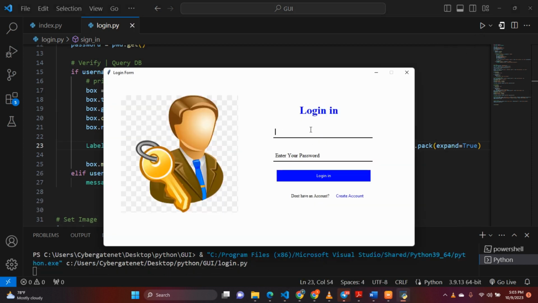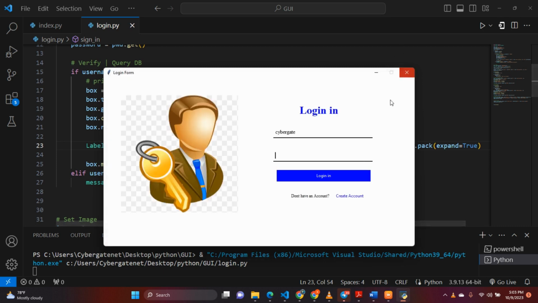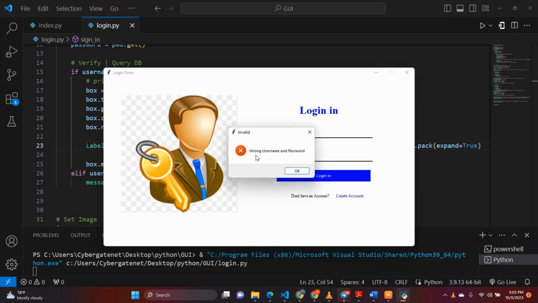So or simply means whether this or this is correct. If any one is not correct, but that should have worked. I don't know why. Oh, sorry, I typed the correct one. I want to type something that's not correct. So click. Now I have an error message saying wrong username and password. So this is how I can do a very simple error message.